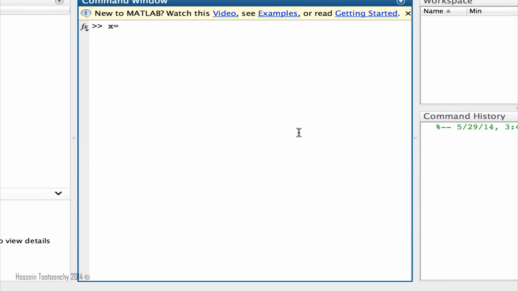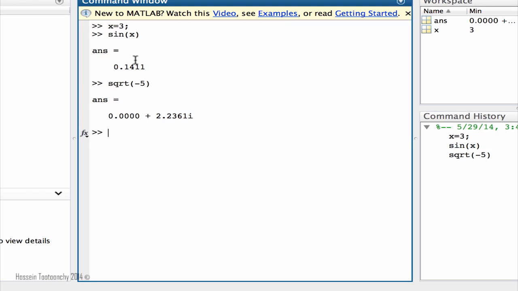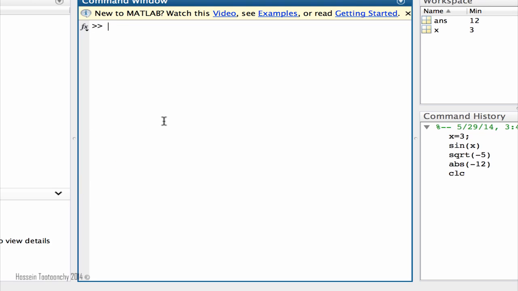When we define x equals 3 and then we type sine of x, MATLAB already knows what sine means. So when we pass an argument into that, it already has the algorithm, it just calculates it. The same with sqrt of -5, for example, or the absolute value of -12. MATLAB already knows how to behave when an argument is passed to it. But today we're going to tell MATLAB to consider customized functions. The way that we do that is through a function called inline.